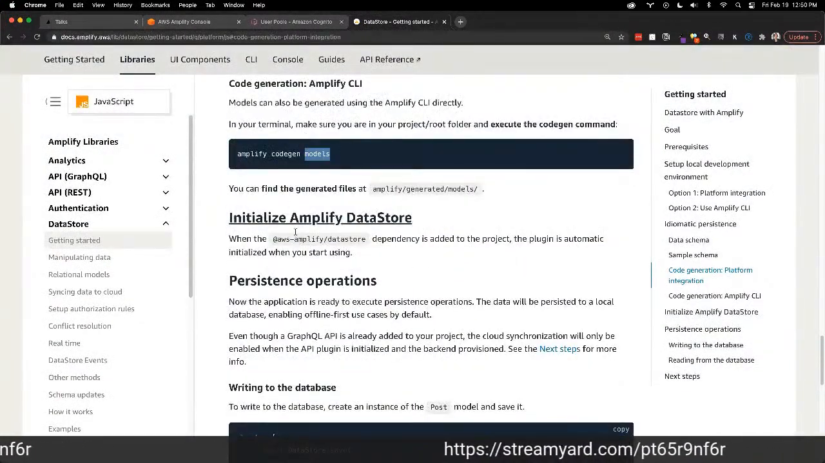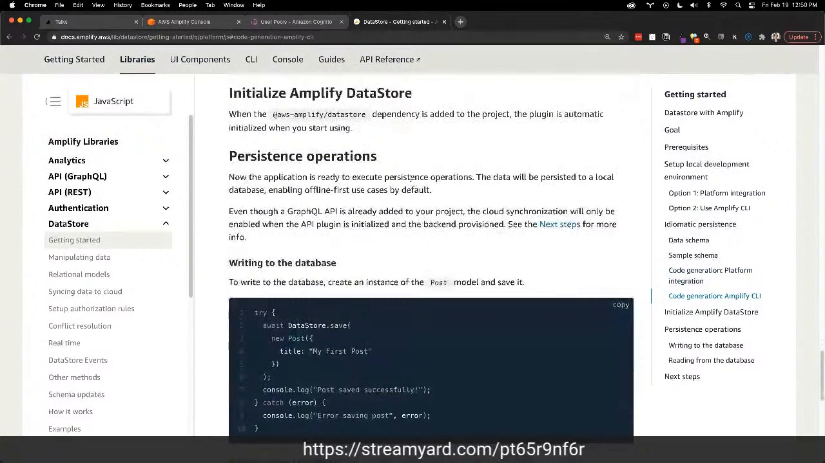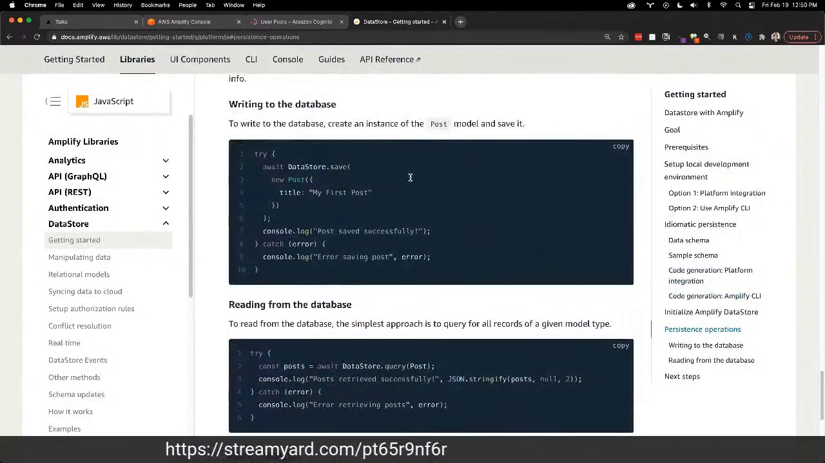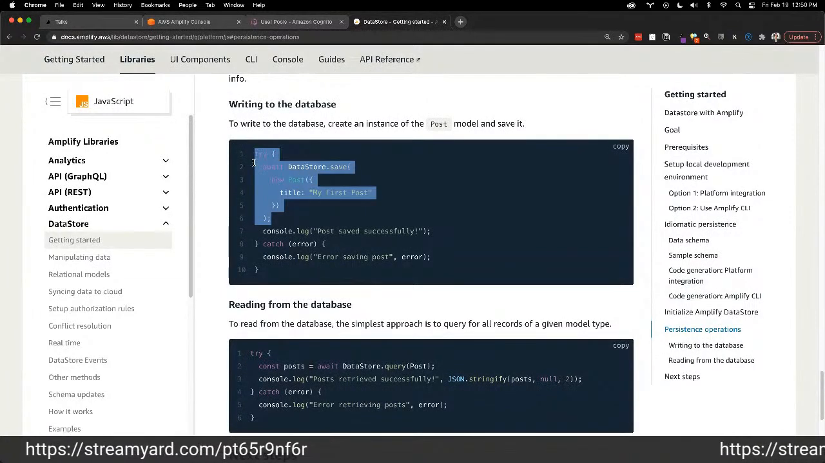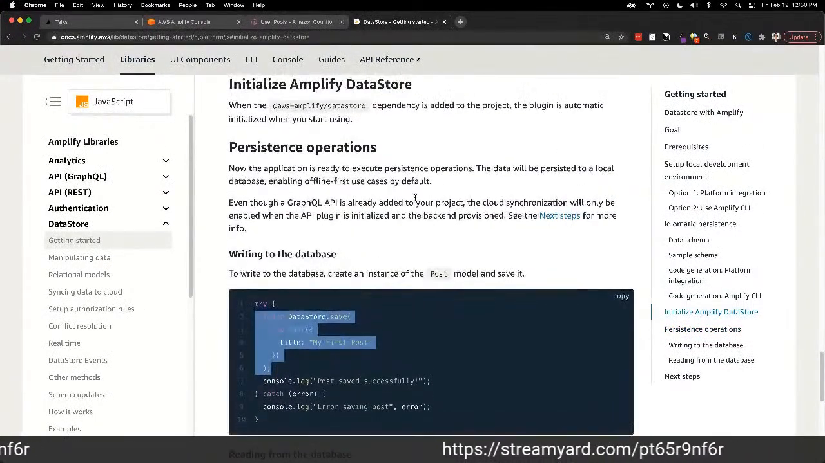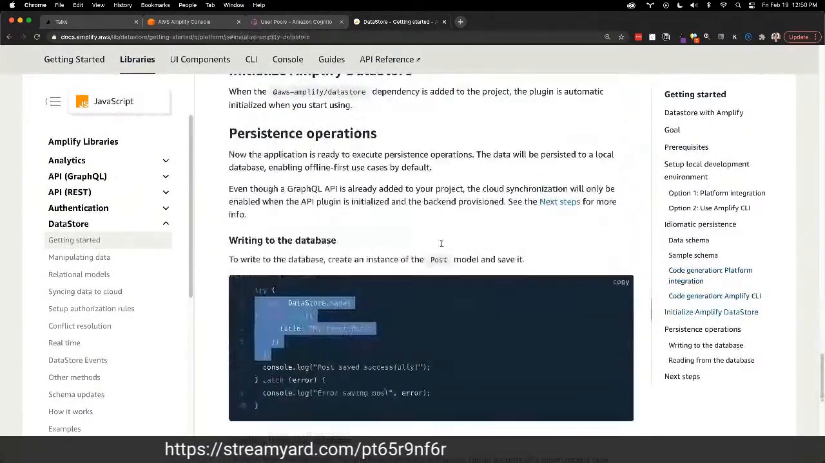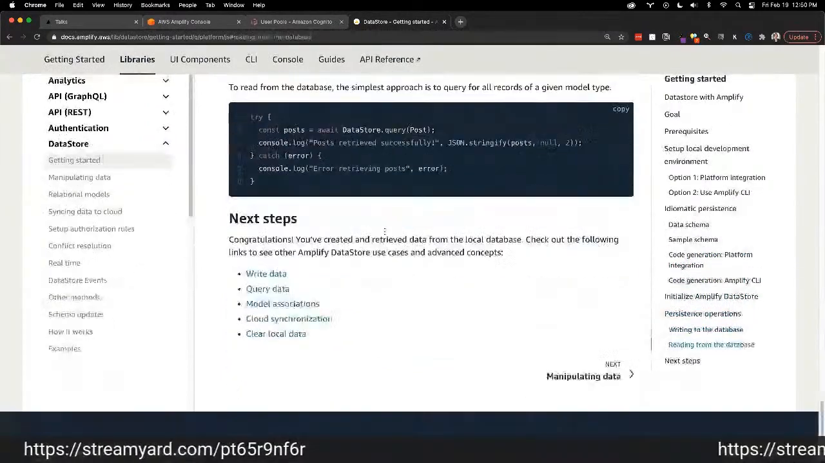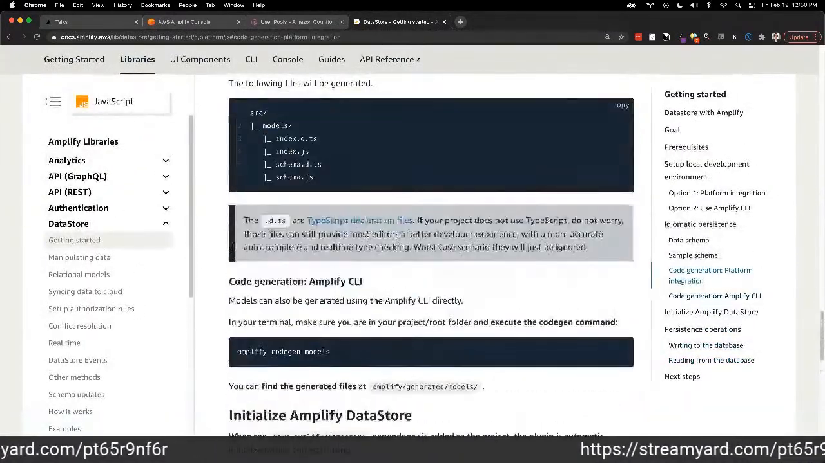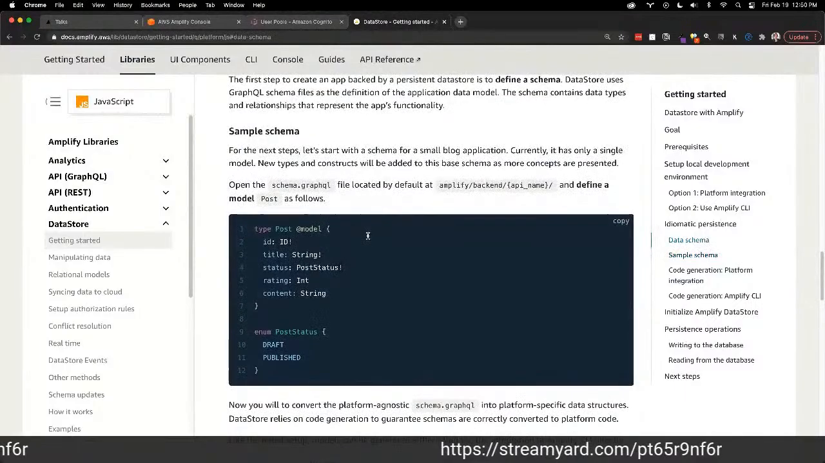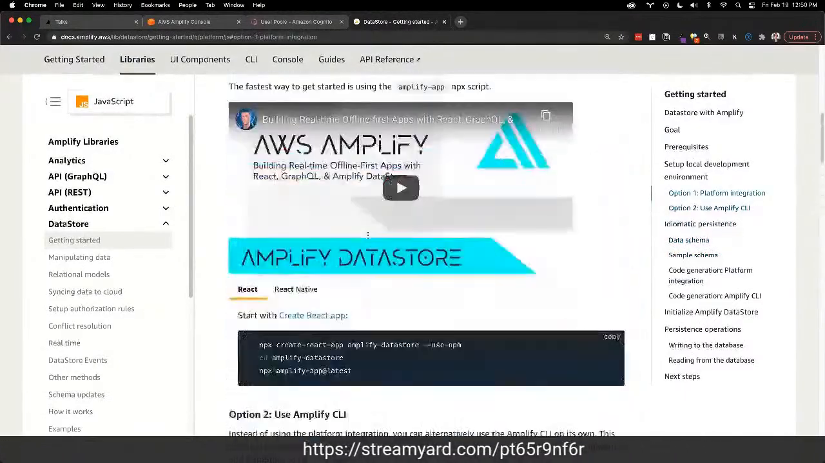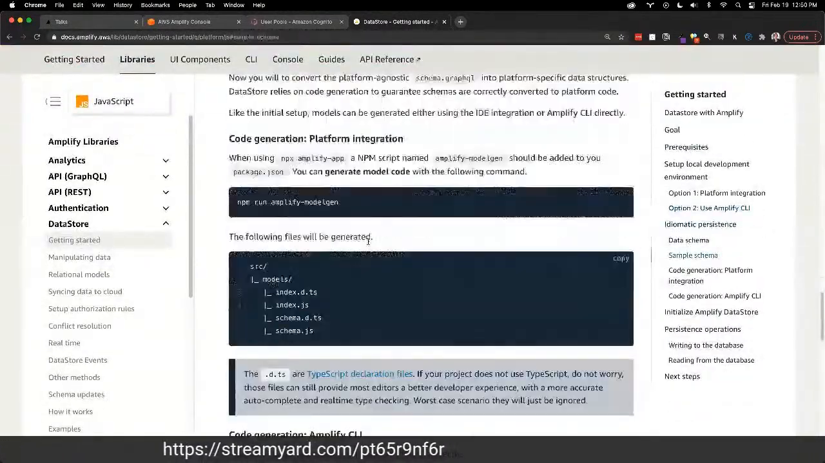So we've run our code gen models. We have our talks model now. The first thing that we're going to do is this piece. So we need to start using data store to grab that. Interestingly, they don't actually have the import right there. Or if they did, I completely skipped over it. Yeah, I don't see it right there.